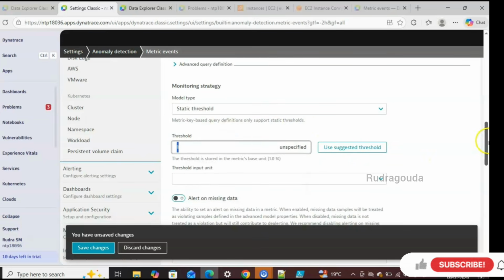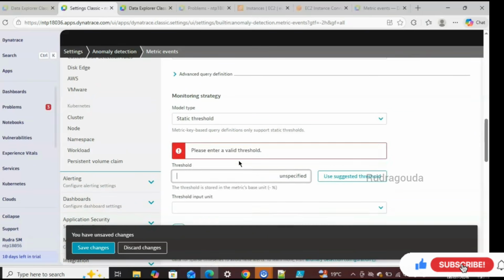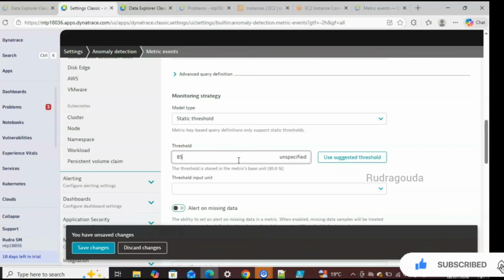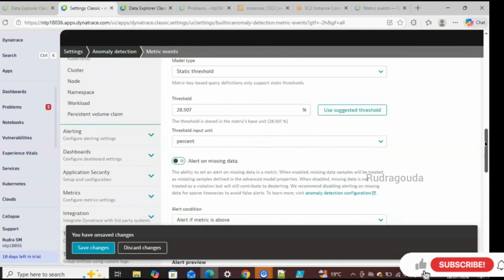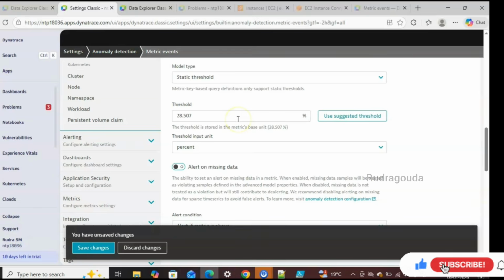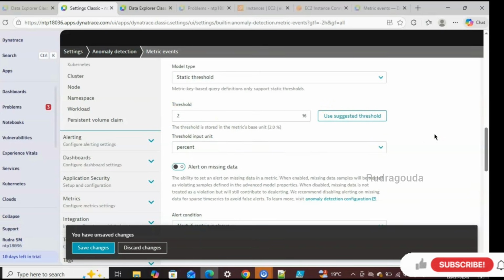For example, here we are doing the CPU usage monitoring. If the CPU usage is greater than 85%, I want the alert, something like that. And of course, you can click on this use suggested thresholds, so Dynatrace will give it automatically for you. But for now, just to show how the alerts will look like, I'll give a very low value. For example, I'll give 2%. Okay, just 2%. Definitely the server CPU is more than that, and we should definitely get an alert. And here we are setting it in terms of percent.